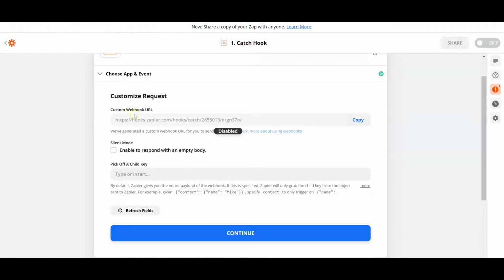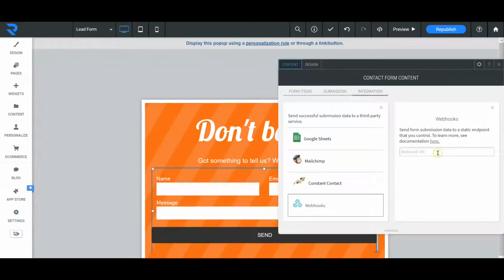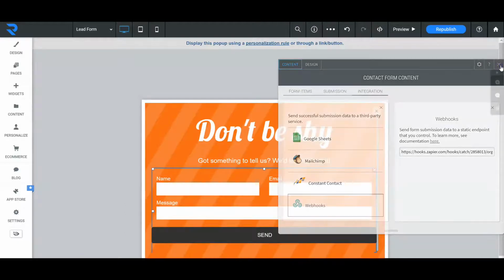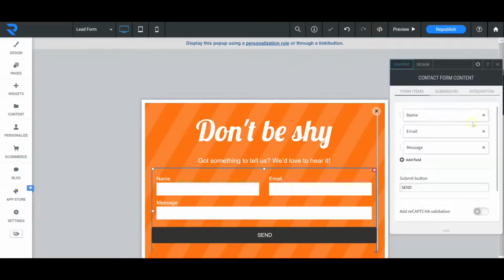So it gives you this webhook URL. That is where the information is going to be sent from the form. So all we have to do is copy that, go back to our editor here, and we paste it in the webhook URL. Okay. So now to make sure that we have all the information we want in Zapier, we're going to have to actually complete this form with test information.